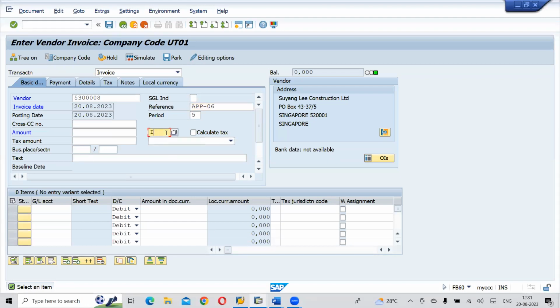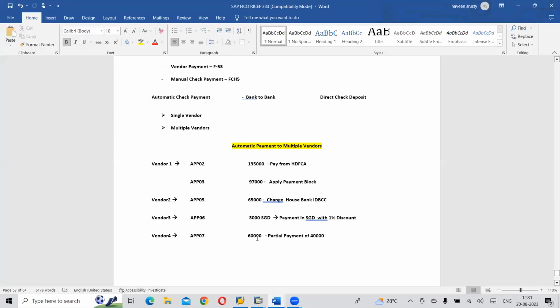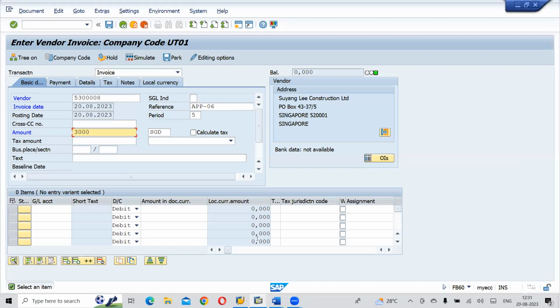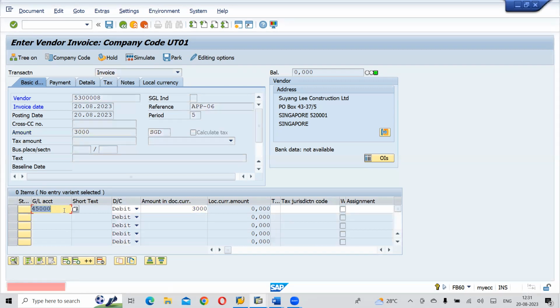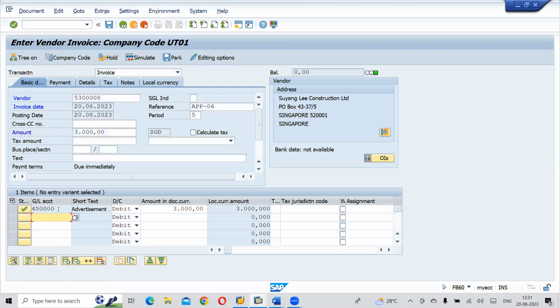So here the currency you need to change. SGD. Okay, SGD. What is the amount here? What is the SGD value? 3,000. So give the GL account, same, 4,50,000. Amount 3,000 SGD. Sorry, one more zero is missing. 3,000.